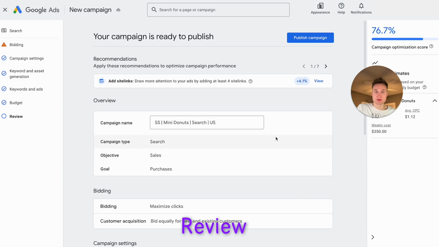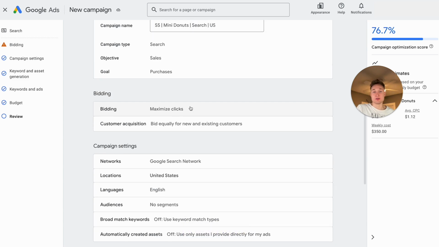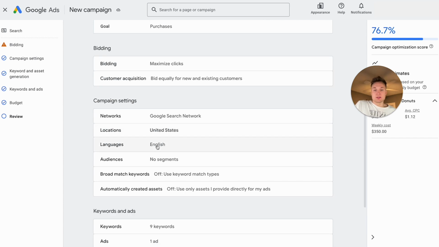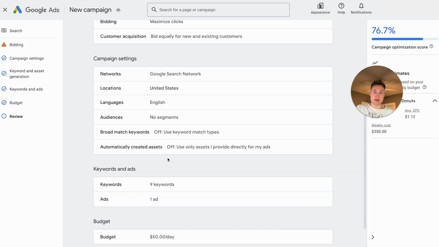And then at this point, now that everything else is set up, you got your keywords in place, you got your ad copy in place, you got your location targeting in place, you got your bid strategy in place, you're targeting the right languages, you put in audiences if need be. Now you can move ahead and you can publish your campaign.